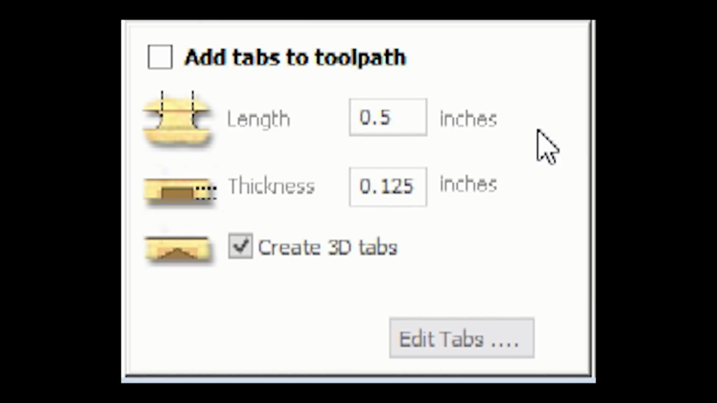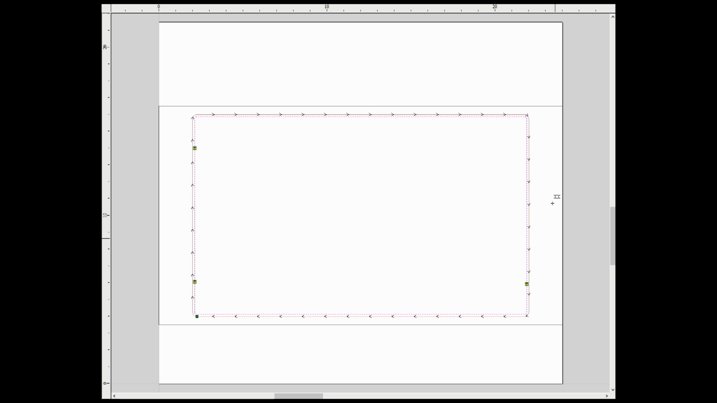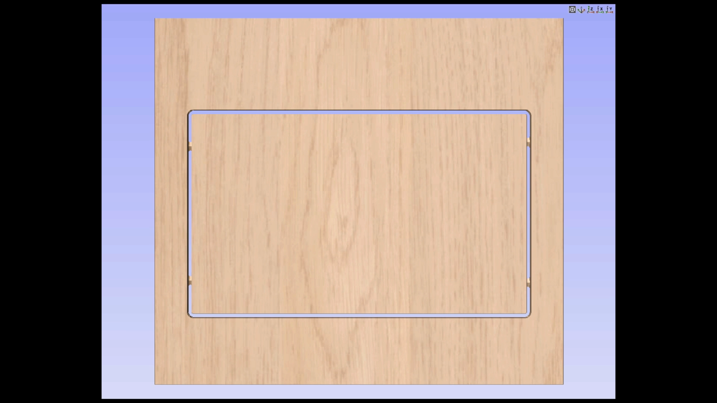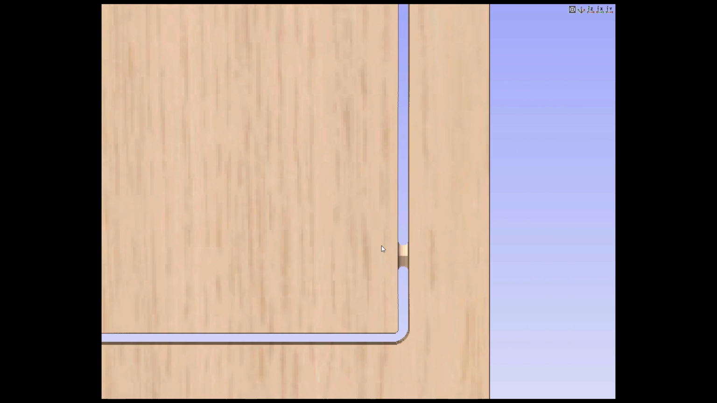That's why there's this tabs feature built into the software. We can choose to add tabs to the toolpath and place them wherever we'd like them. Now let's recalculate the toolpath and preview it again. So here we can see we've got our part surrounded by enough of these tabs to hold it in place during the machining operation.